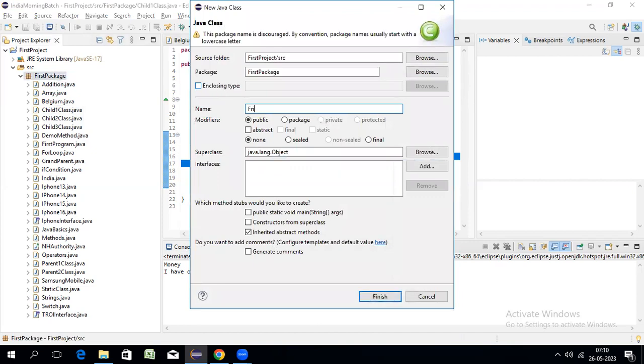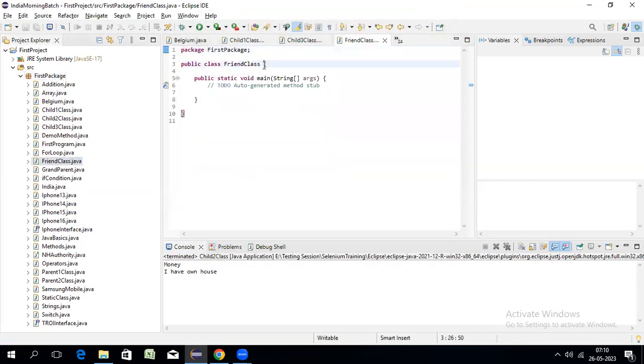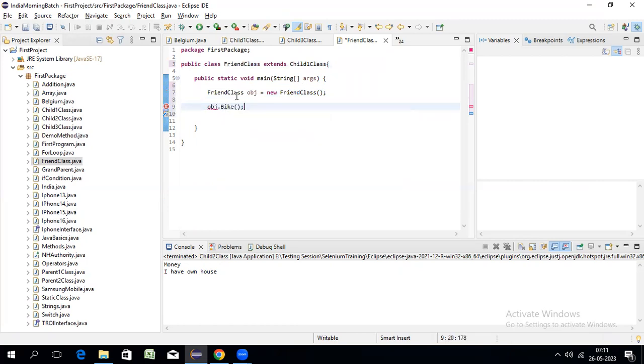I'm creating a friend class. How does he become a friend of mine? Whenever he extends. If he is not extending, meaning he's not maintaining that friendship with me, will I give money? No. So now he has to maintain friendship with me. He can create an object is equal to new.